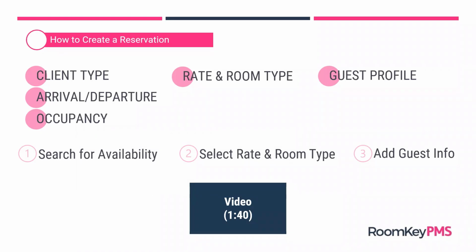Now, we do have a couple of other ways that we can modify or manage these types of reservations based off of the client type. In the video presentation and the demo I just did, I used a leisure client type. But if you are familiar with RoomKey, or if you've made a reservation before in another system, you may be familiar with other types of client types.